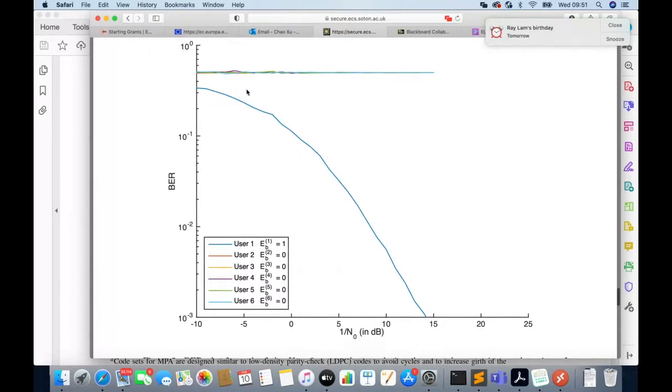So only the first user has a waterfall BER that drops with SNR. All the other users, there is no BER because we didn't transmit any signal. So your job here is to make sure that all the users have a waterfall BER that drops as SNR increases. So N0 here is the power of the noise. So 1 over N0 is the signal to noise ratio. So your job is to make sure all the users have this waterfall BER. Also, you should design a system that can improve the performance as best as possible.